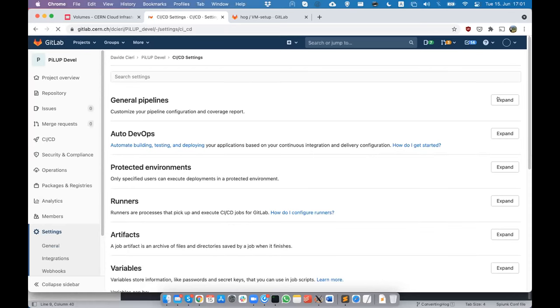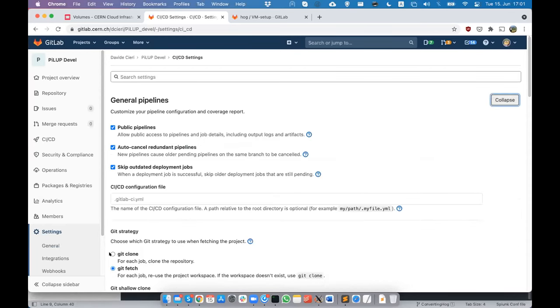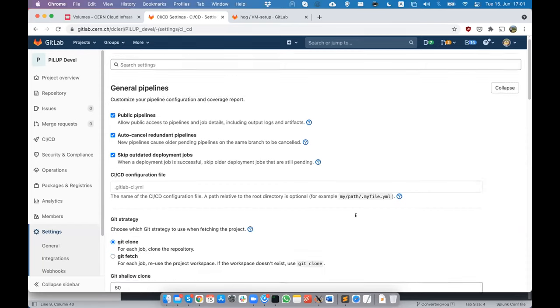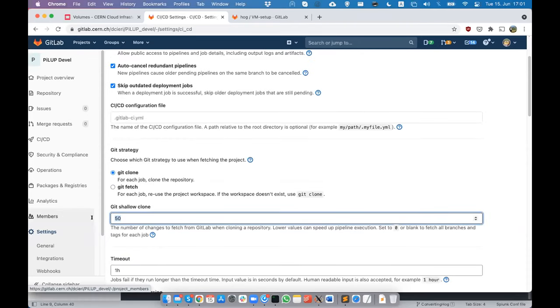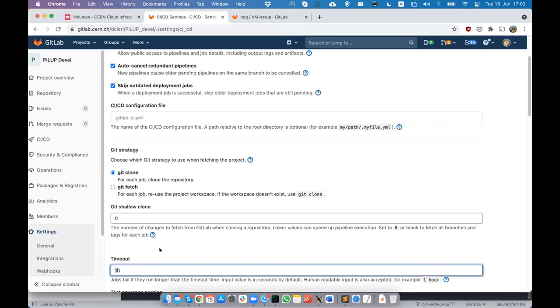Here under general pipeline, be sure to do a git clone every time to have a clean repository at the beginning, and set the git shallow clone to zero to allow an infinite number of commits to be checked out. And also change the timeout, which by default is 1 hour, but sometimes the builds of Vivado or firmware take longer, so you can do 1 day, for example.